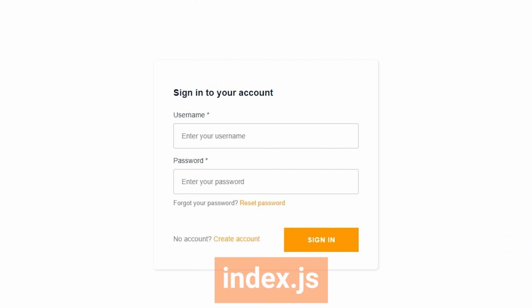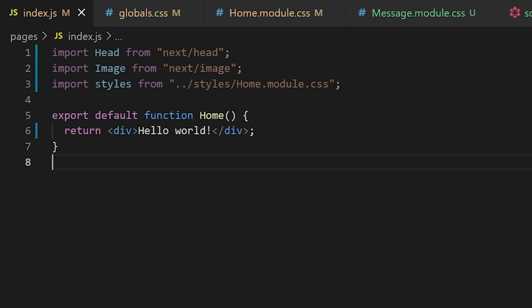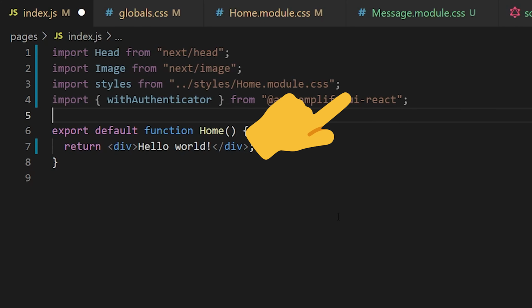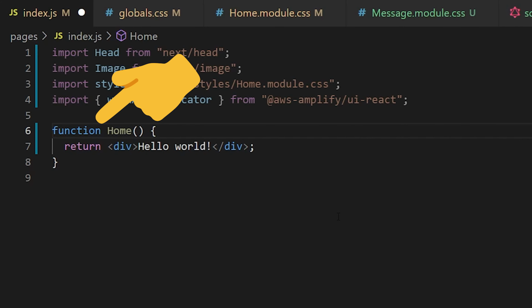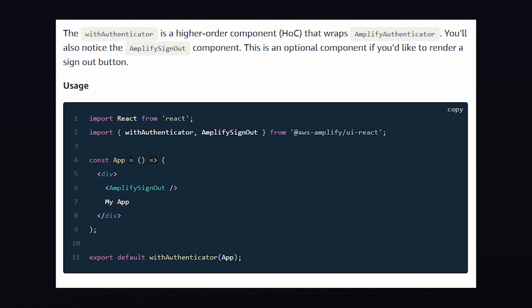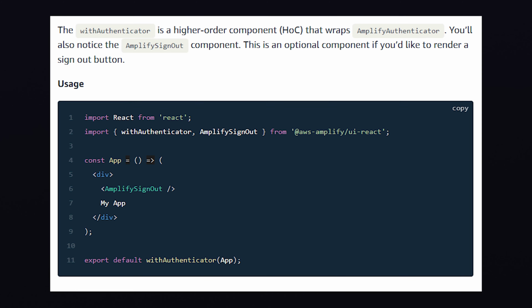Now let's go to our index.js and set up an authentication form for users to create and log into their accounts. First thing we'll need to do is import withAuthenticator from aws-amplify-ui-react. We'll change our export default function Home to just function Home, and then down at the very bottom of the file, we'll change it to be export default withAuthenticator(Home). This is AWS Amplify's higher order component withAuthenticator. It'll check if the user is signed in before displaying the component, and if they aren't, it'll display a login form.